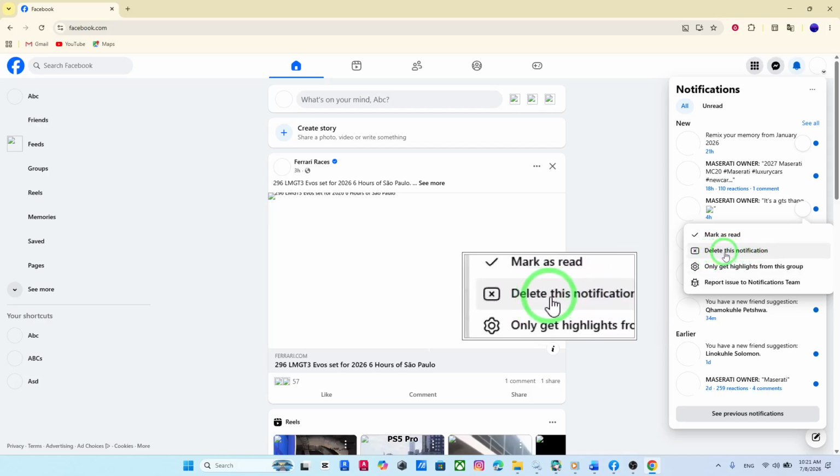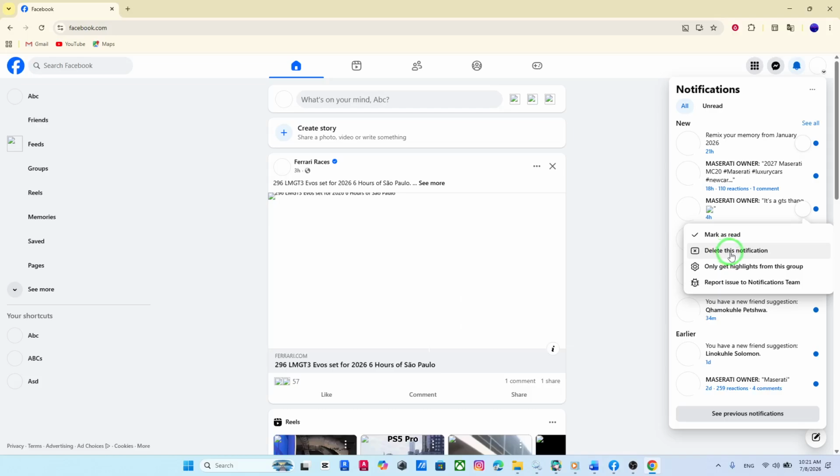From the menu that appears, look for the option that allows you to delete or remove the notification. Click on it, and just like that, the notification will disappear from your list. That's it. The notification is now removed, and your notifications panel is a bit cleaner and easier to manage.